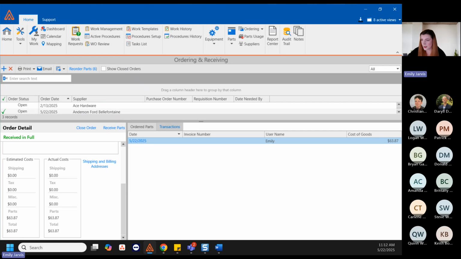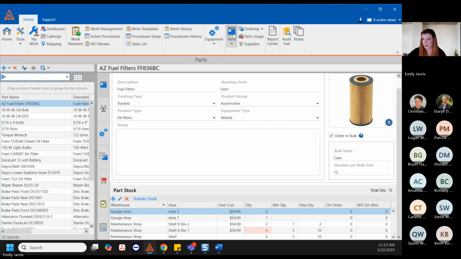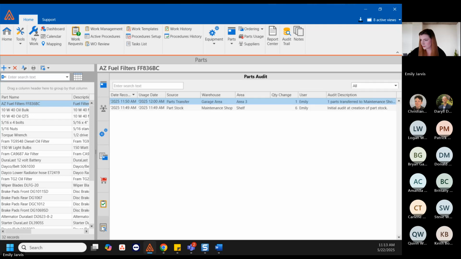Next, let's talk about the parts audit. So the audit trail section of Antero, which includes the parts audit, collects user information related to actions performed in the software. The parts audit history tab, which can be found on the parts, by navigating here to this bottom icon down here on the parts section.